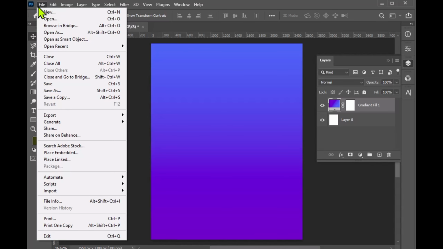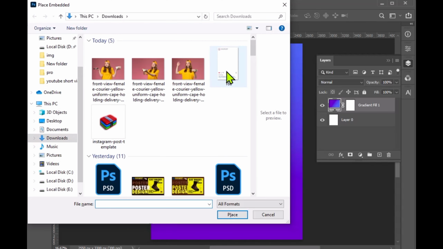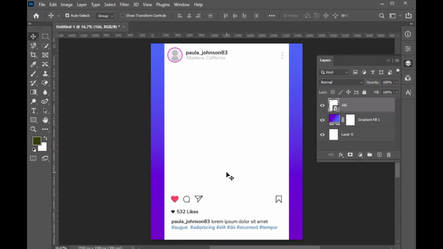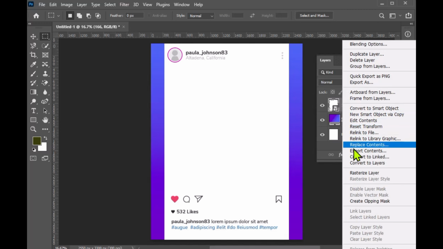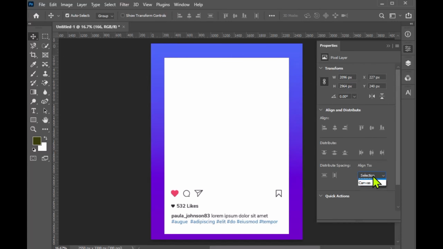Go to File and choose Place Embedded. Choose Image Frame and click on Place. Right-click on Layer and make rasterize layer. Select Rectangular Marquee tool and select like. Press Delete key to delete header. Align this to center.